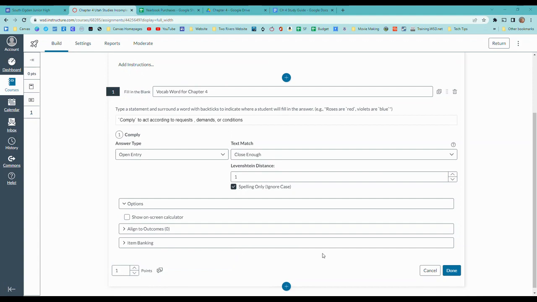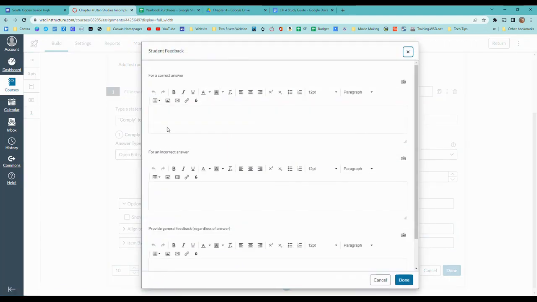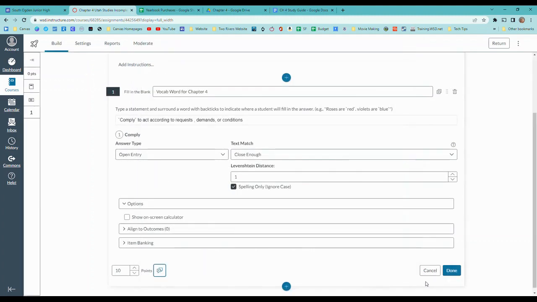At the bottom of the question is where you change the points, and you give comments for either correct answers or incorrect answers. So you can give them a clue to go back and correct something if they are allowed to have multiple attempts on the quiz. Click done, and then press done.